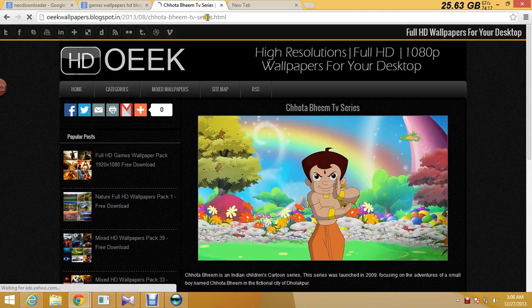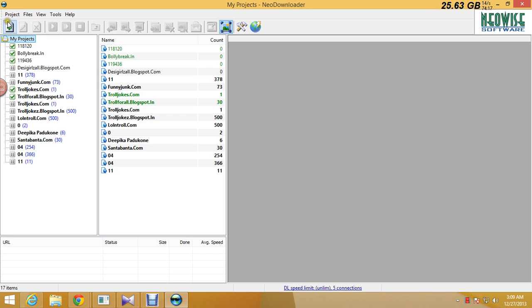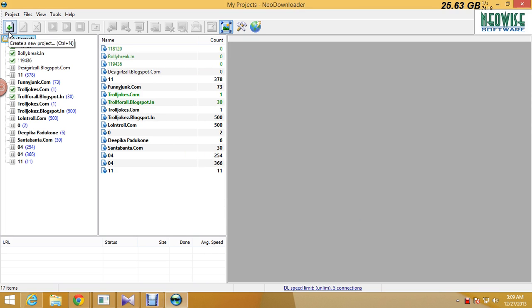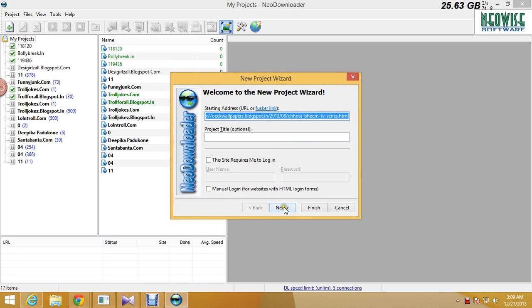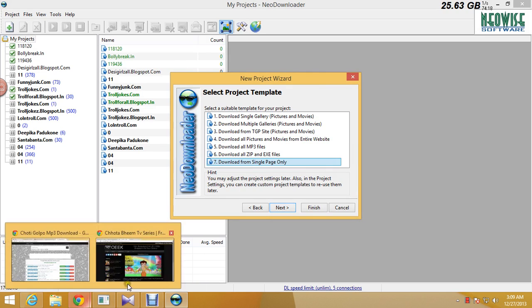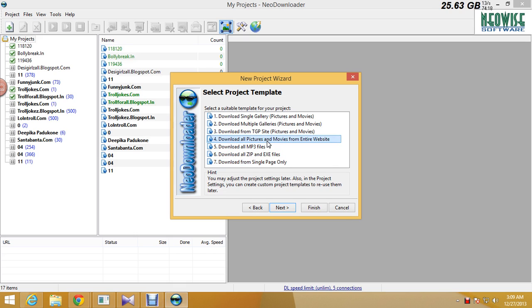Simply copy the link over here, and you can see the link is already pasted in that option. You just have to press the add project option, create a new project, and hit next. You can see these options. I selected download from single page only, so it will download only this picture and the thumbnails. If you click download all pictures and movies from entire website, it will search the whole website and download all the pictures. I will select single page only and hit next.